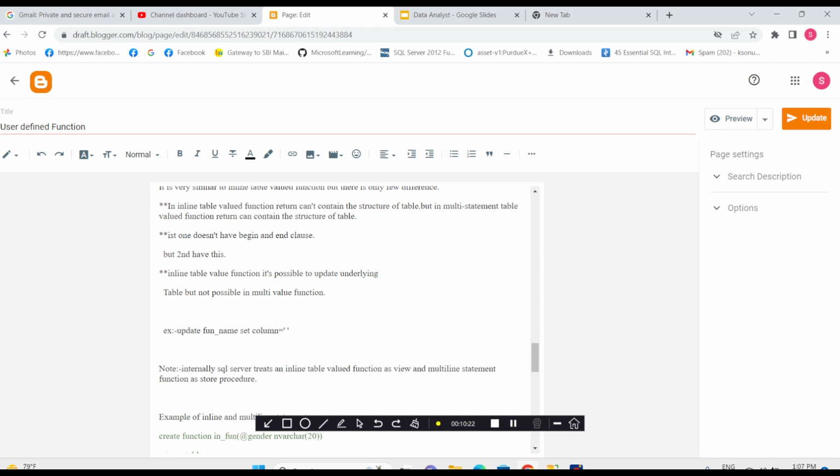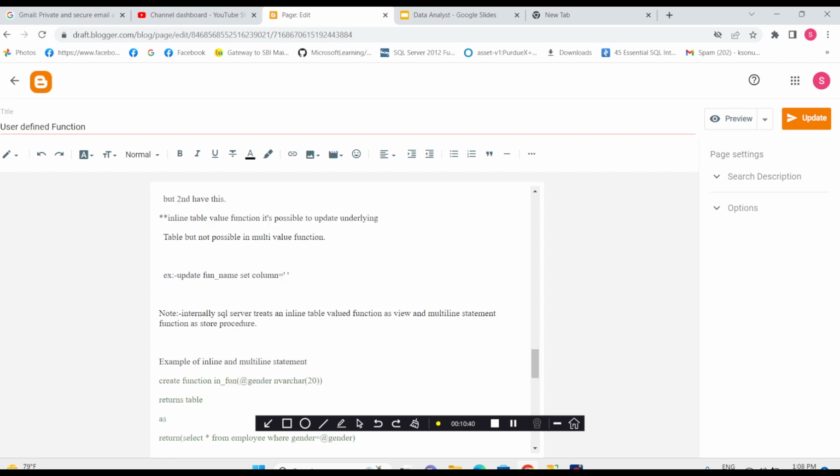By using an inline table value function, we can update the underlying table, meaning the base table, but it's not possible in a multi-statement function. These are the differences between the inline table value function and the multi-statement table value function. You can see update function name set column equal to this. In an inline table value function, if we update through the function, it will update the underlying table also.